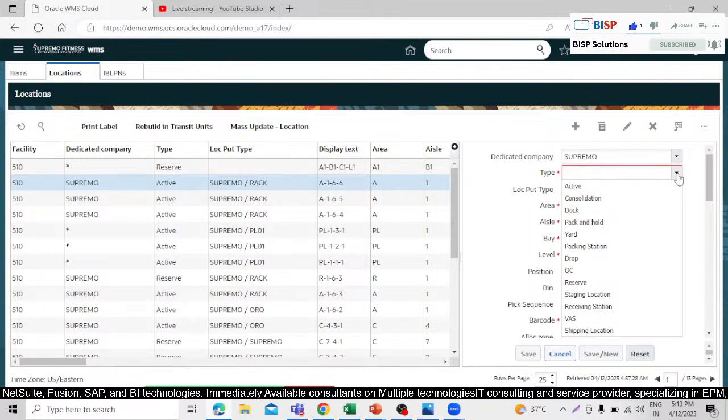So we have active, consolidation, dock. We use active for designating an active location, and an active location can only store units. Consolidation is used to assign the location for the destination store. We use dock to assign loads during receiving and shipping. At that time we use the location as a dock type.